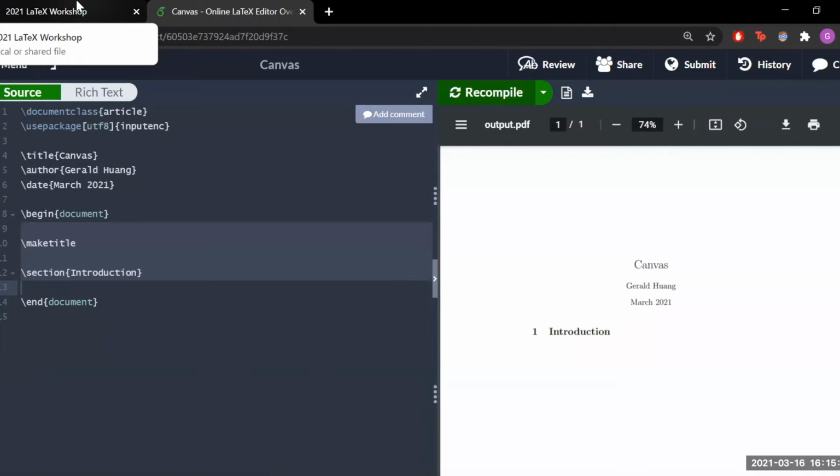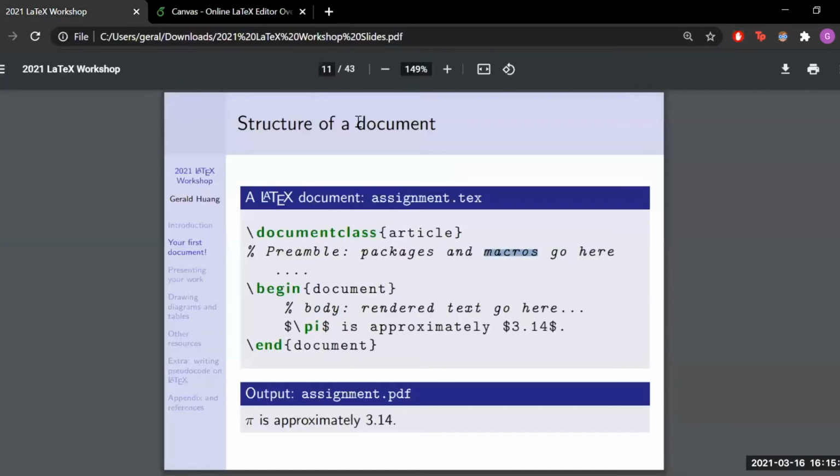If you guys have any questions, feel free to pop that into the chat. In the body, rendered text will go here. For example, if I had nothing in my preamble and I just had pi is approximately 3.14, this is the sort of output that you might expect.